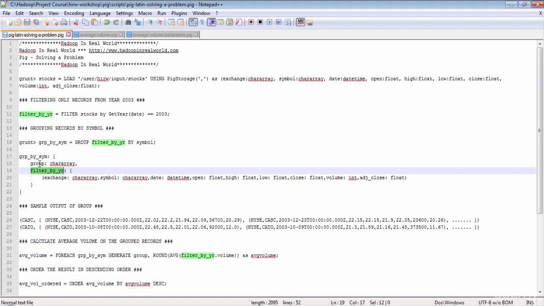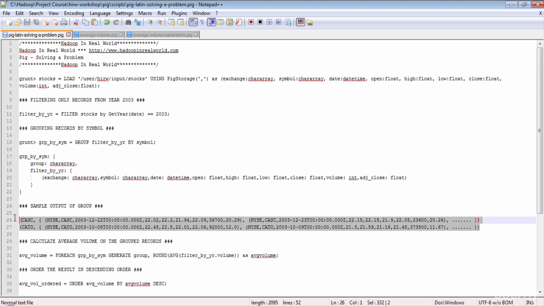I'll go over the structure and nesting of columns in great detail when we talk about complex data types in Pig. Here is a small sample from the group by relation when you dump the relation. As you can see, each record has a symbol which can be referred by group, and the records for that symbol group together, which is referred by filter by year.